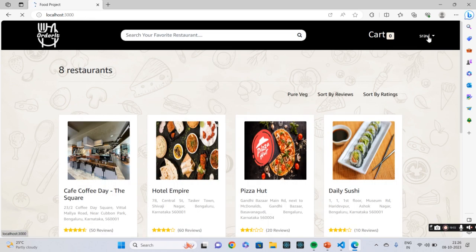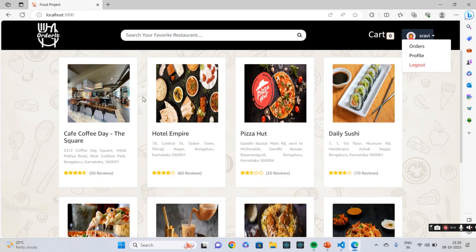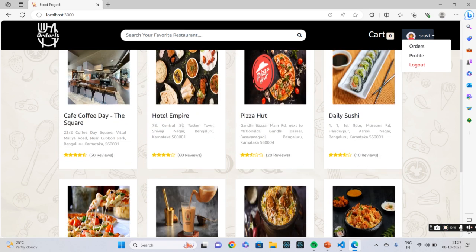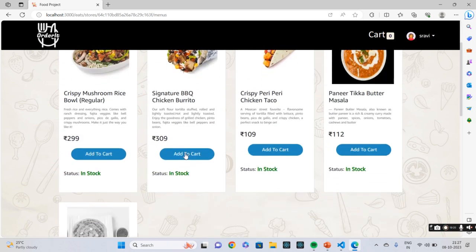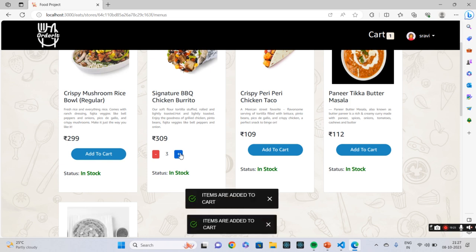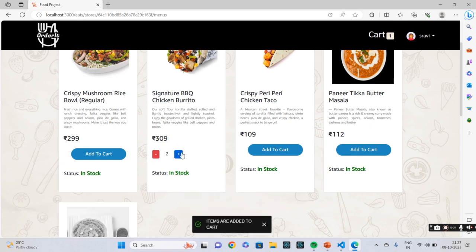Logged in. Here: orders, profile, logout. We have to add items into the cart. Add the item to the cart. Then tap on the restaurant. Add to cart. The plus symbol represents adding the item. The minus symbol represents, that is danger, removing the item.